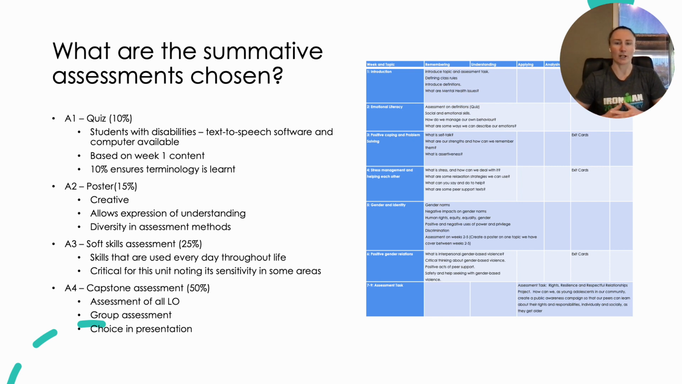This was based on how well they all worked together and was critical for this unit, noting the sensitivity of some of the areas. The final assessment task was assessment task 4, and this was a capstone assessment worth 50%. The students worked in groups for this assessment task to work on our problem-based learning approach that we had been conducting throughout the whole of the unit. The students were able to choose how they presented their work with this assessment task.